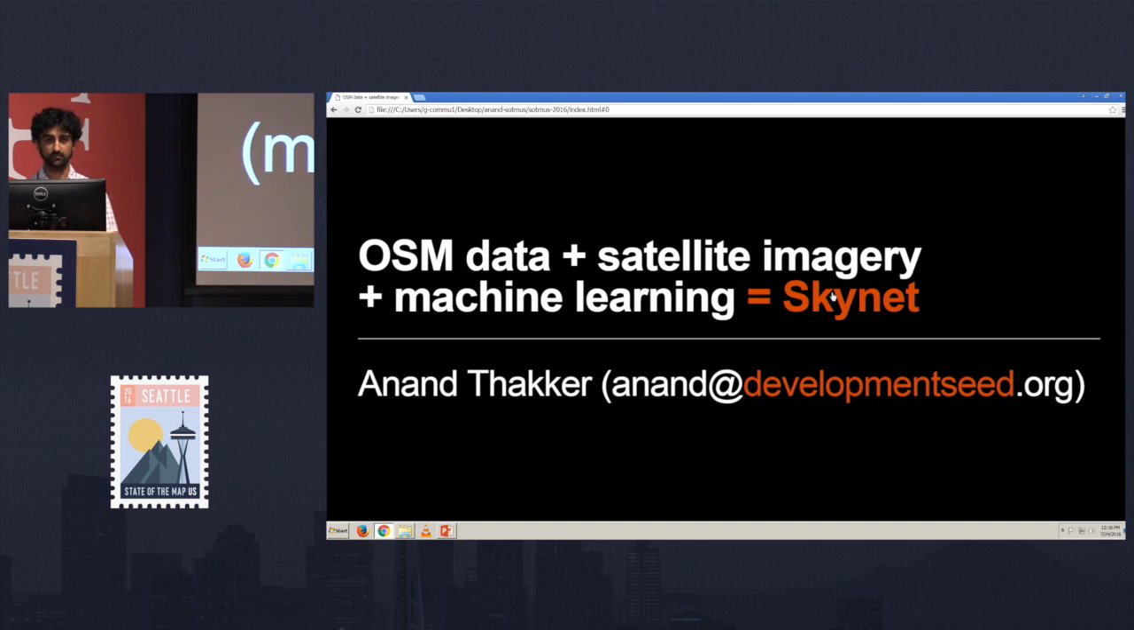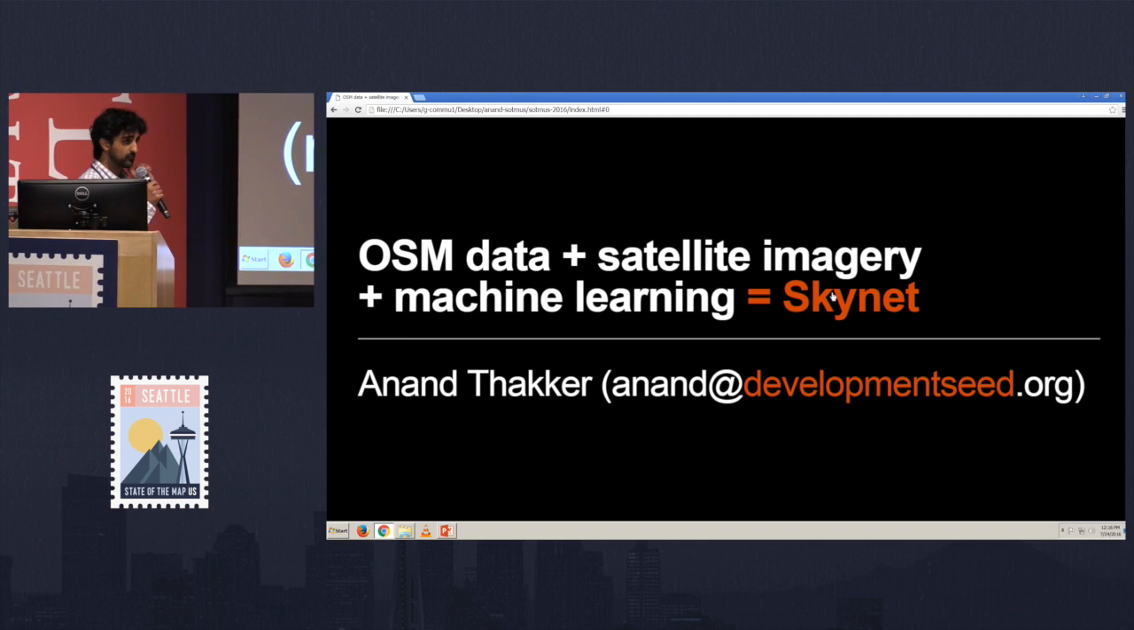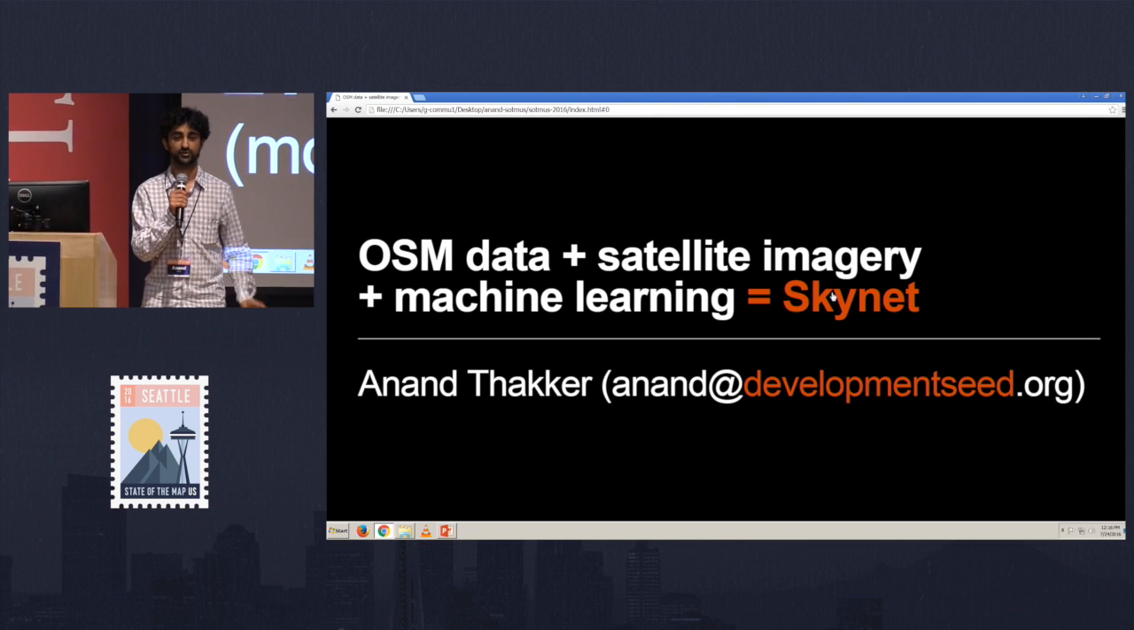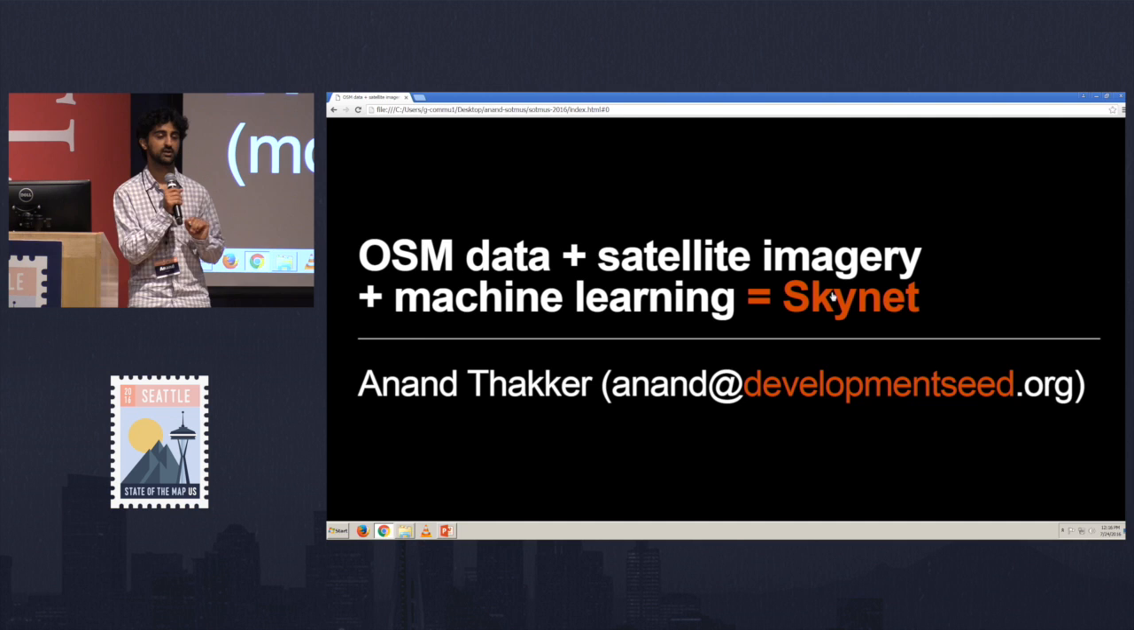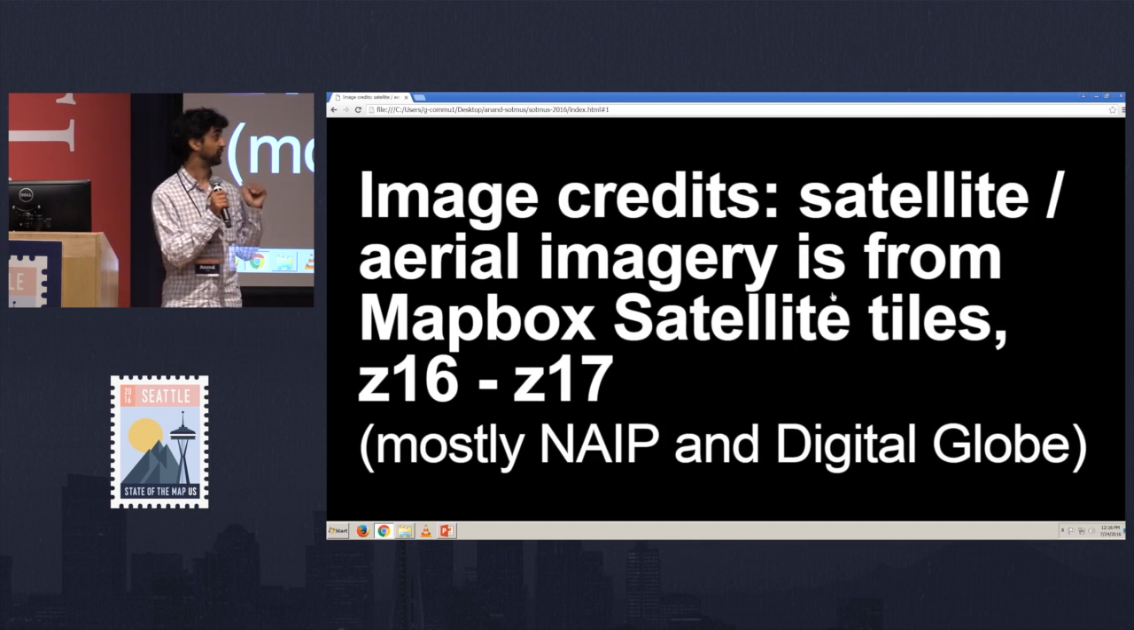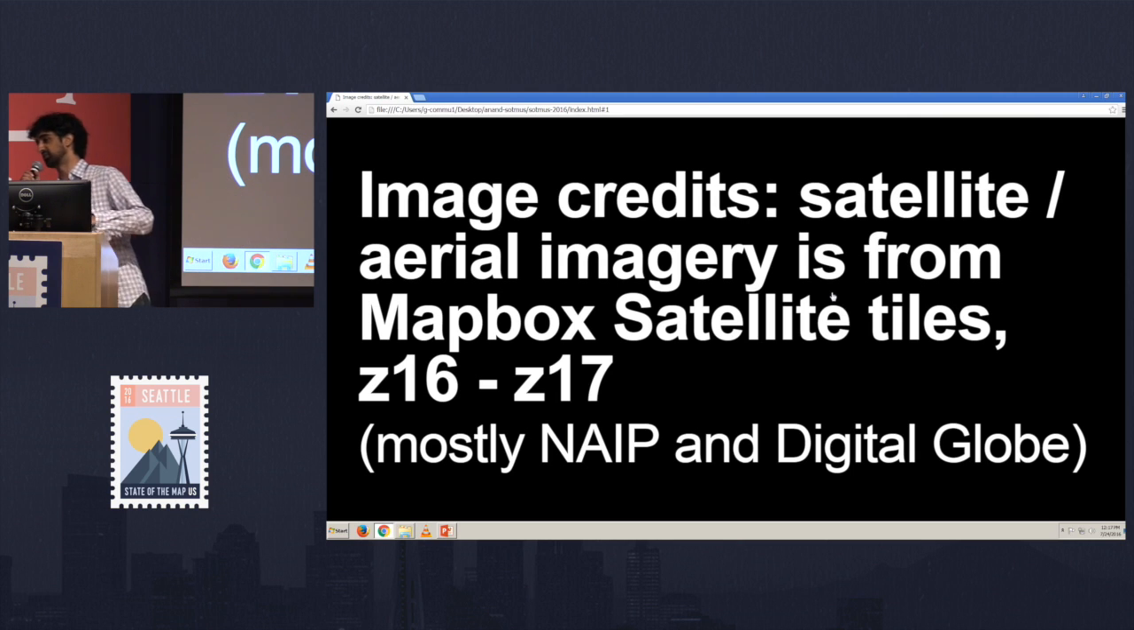Okay, one more preliminary. Image credits: any satellite or aerial-looking imagery that you see here is all from Mapbox satellite tiles, and at the zoom levels I'm using them, that means either NAIP or DigitalGlobe. So, thanks, Kevin.